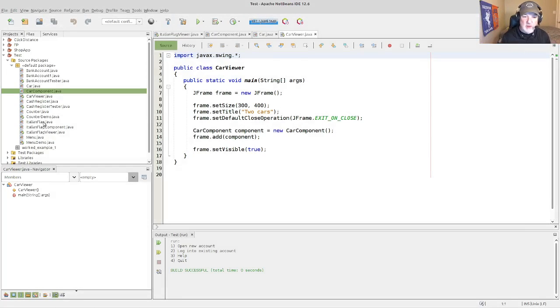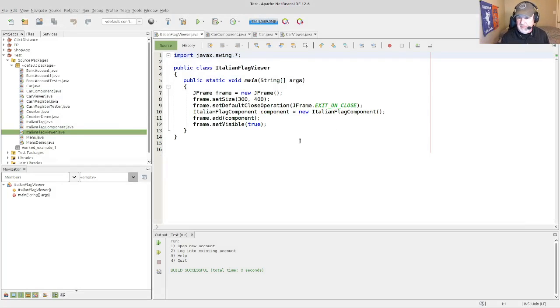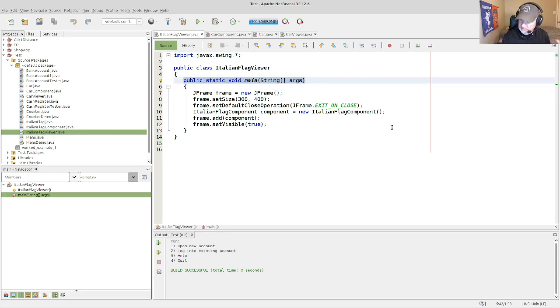One other thing that I wanted to show you, this Italian flag. If you go get the Italian flag viewer, it's very similar. Here's our viewer. That's where public static void main is. This is our happy place. Here's our 4 steps. 1, 2, 3, 4, 5. There's where we're creating our flag.